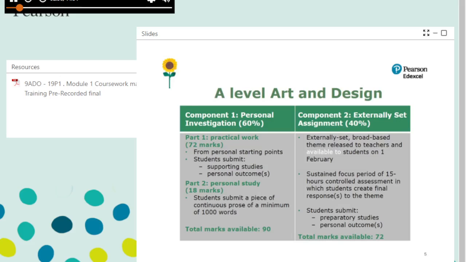The A-level comprises 2 components: a coursework component, Component 1, the personal investigation, which is worth 60% of the qualification, and an exam component, Component 2, the externally set assignment, which is worth 40% of the qualification. Although the A-level has 2 main components, Component 1 also includes a separate personal study. This is a written element that is marked separately with its own performance calculator. So let's look at Component 1, the personal investigation first.